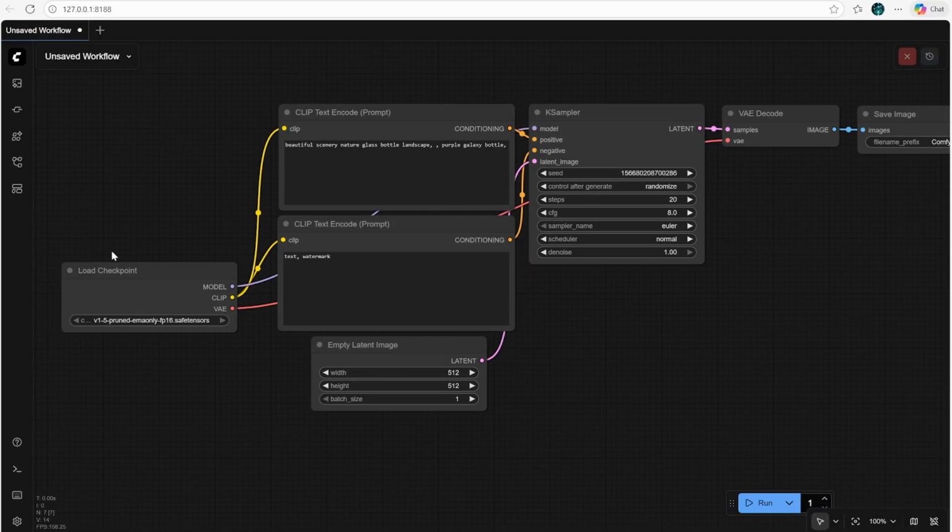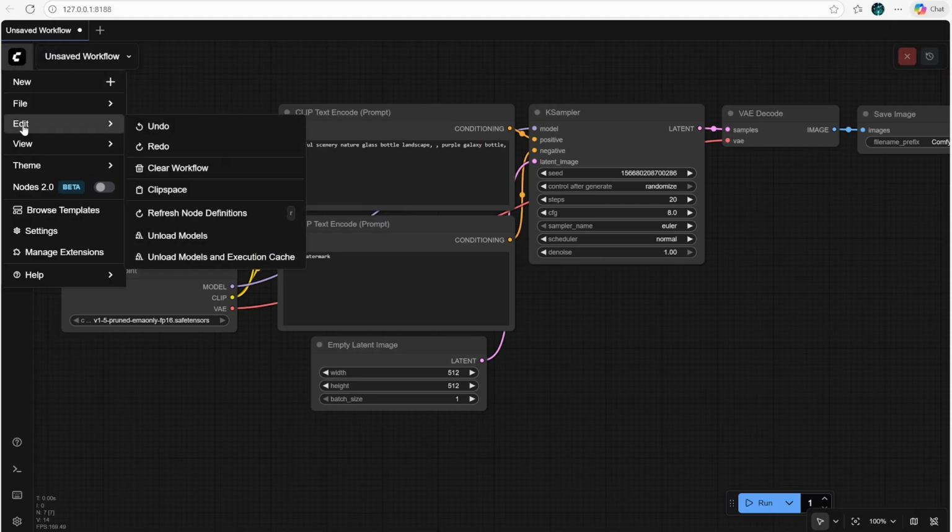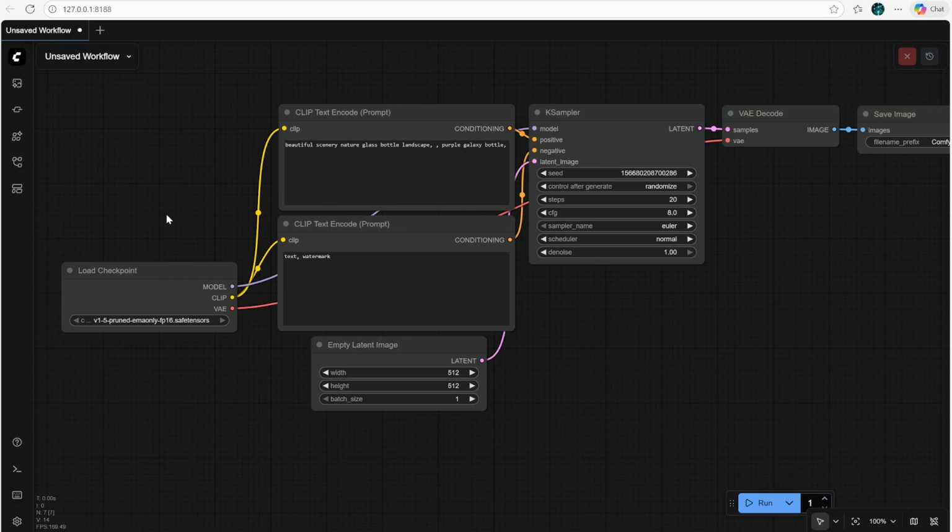Back in ComfyUI, you'll notice that the model we downloaded is still not showing up in the load checkpoint node. This is happening because ComfyUI hasn't refreshed yet, so it doesn't know that a new model has been added. To make the model visible, we just need to refresh the node definitions. I'll click on the ComfyUI icon here at the top. From the menu, I'll go to Edit and then select Refresh Node Definitions. When we do this, ComfyUI rescans the folders and picks up the new model.